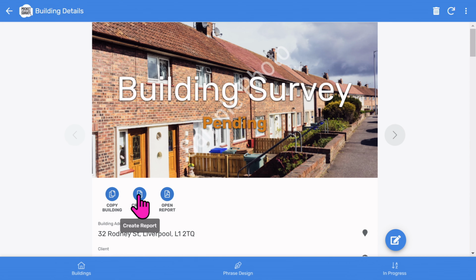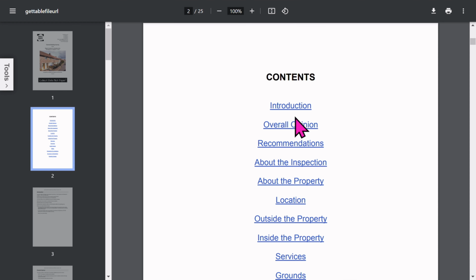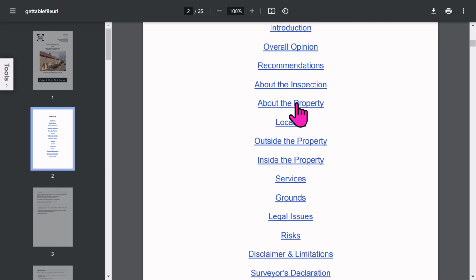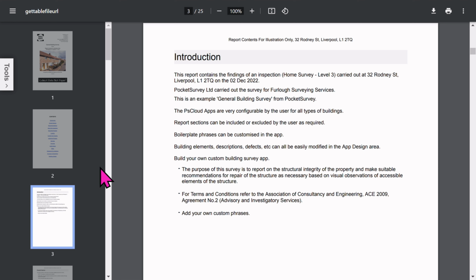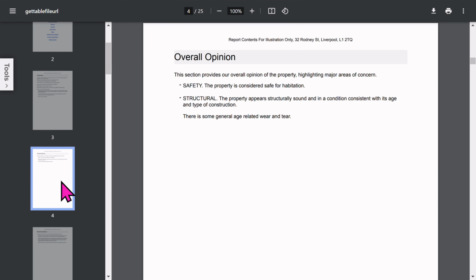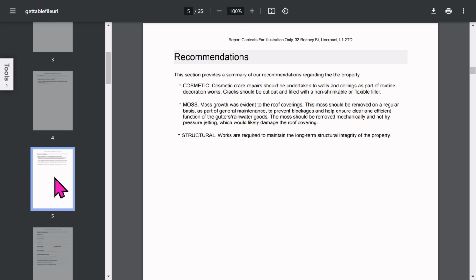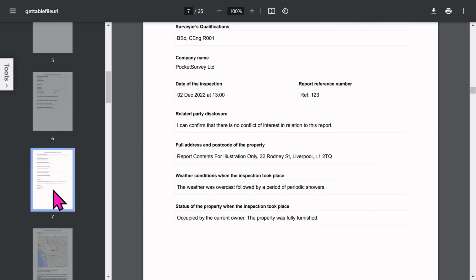The front page is branded with your logo and your address. Then you've got your front photo of the building, plus an optional trade logo. Then you get an automatic table of contents, which is all hyperlinked, so you can jump to the different sections quickly. The report contains quite a lot of detailed information, all created at a click of a button. Some sections such as building images are optional and can be turned off in the app setup. When you've got an introduction page, remember that all these phrases in the report can be edited within the phrase design, but we'll come to that later in the app setup. Then there's the summary sections of the report such as overall opinion, recommendations pulled from your standard phrases. The About sections contain important details about the inspector and property.